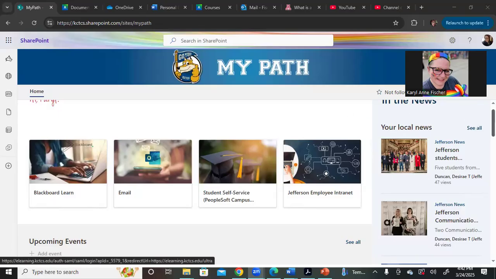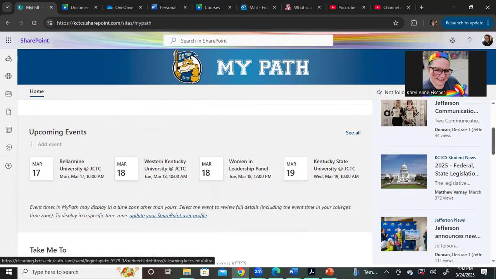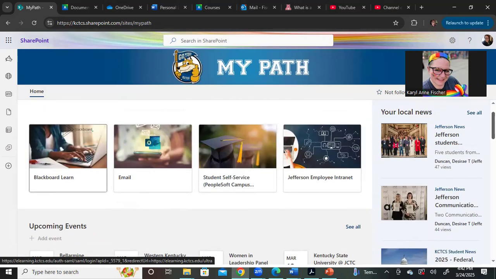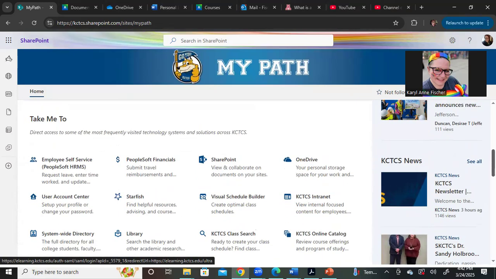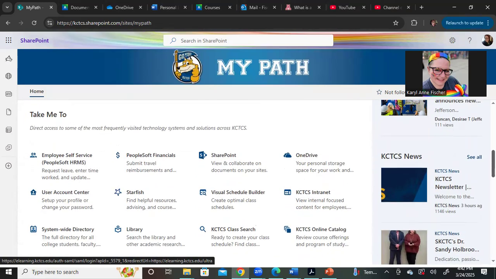Okay, the next thing I'm going to do is walk you through the process of using the library database. We're going to start here on my path, and then we're going to scroll down. Yours may look a little bit different than mine because I have the professor interface, so you may have more or fewer tiles, things like that. Regardless, we're going to scroll down.